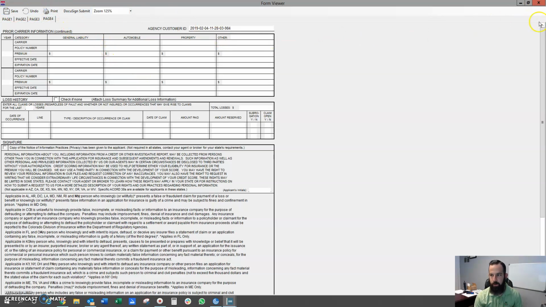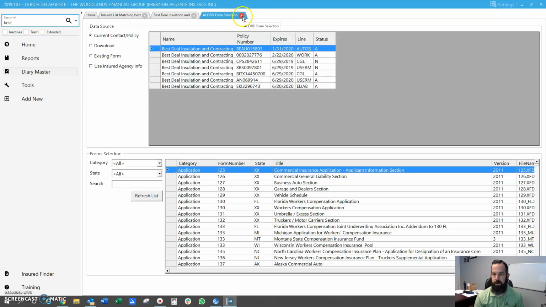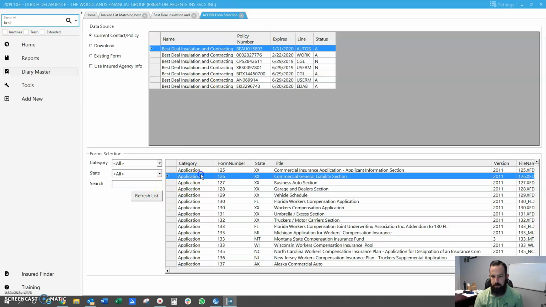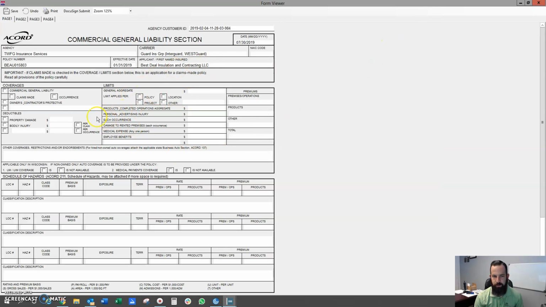So I'm just going to show you that real quick. So we're going to go back to this screen. Okay, so here's the Accord form selection screen. We're going to go to the 126. Double click that. It's going to open that one. This is also a 4-page one. So it's going to ask about more specific things on the operations.